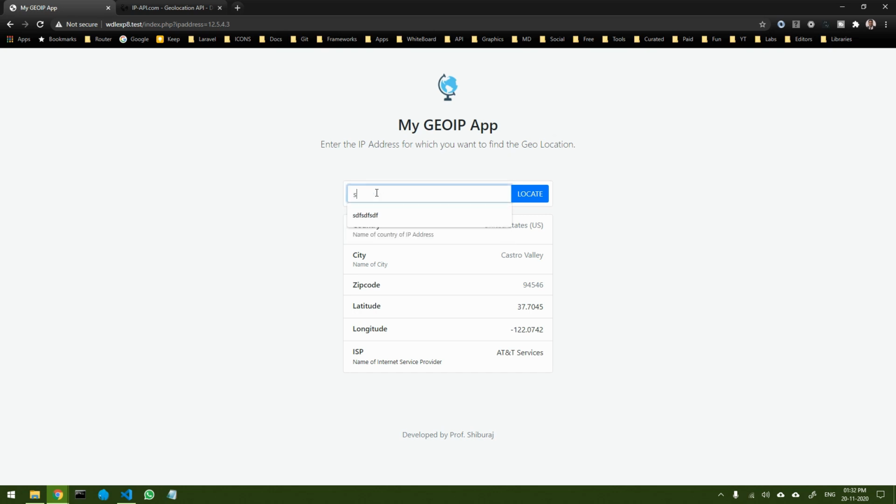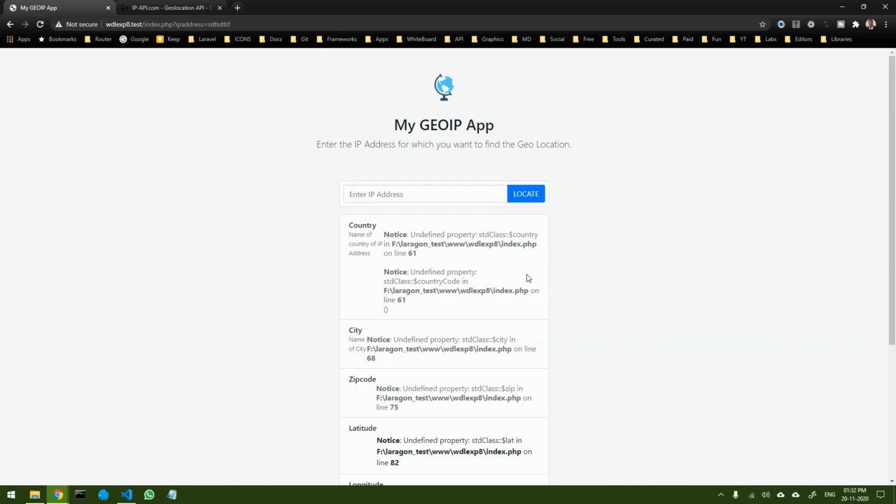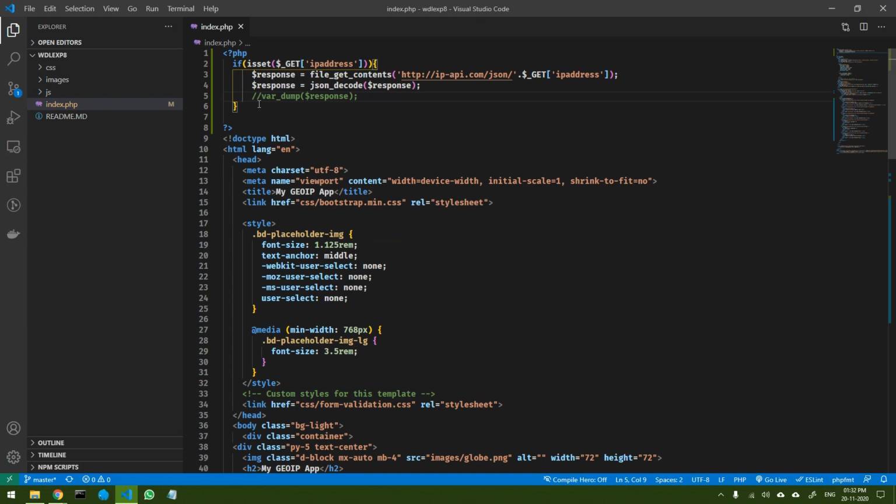Now one more thing is pending: what if I type something like this and send locate? You can see immediately you're getting some different kind of response. Let's see why this is there. So let's save it.